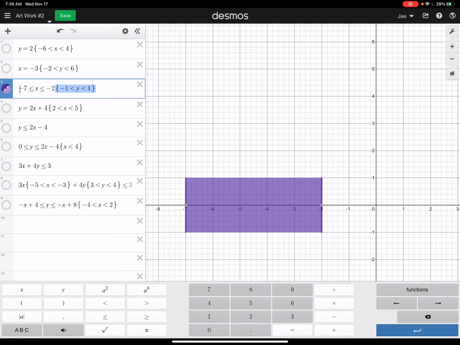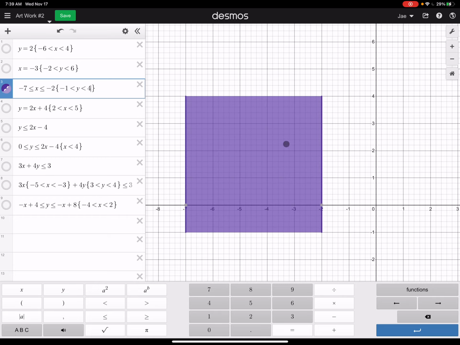But yeah, so this goes from -7 to -2. And this one goes from the height, which y controls the height, is from -1, bottom here, to +1. So let's just say I want to make it higher. Instead of going from -1 to 1, I want to make it -1 to 4. So I go here, -1 to 4. Voila.